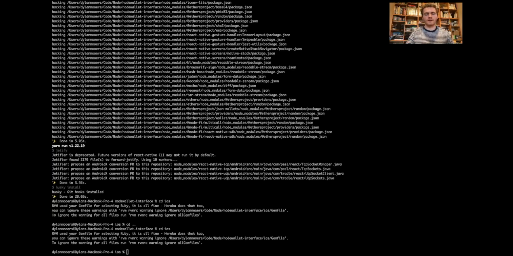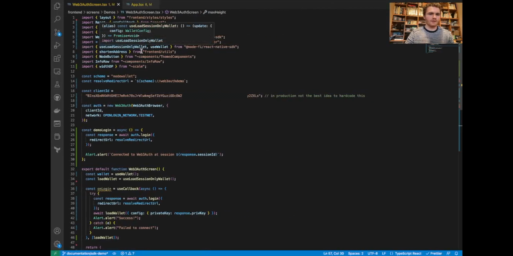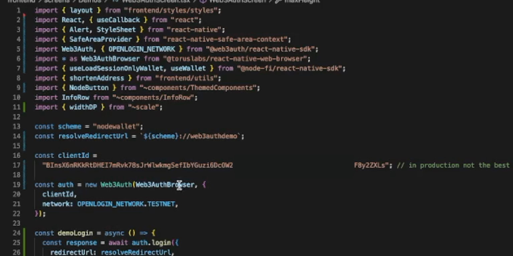From here, the next step is to move over to your application, and you are going to want to take note of your scheme as well as whatever URL you're going to want to redirect to after the user has successfully onboarded with Web3Auth. The reason we need to know those two pieces of information right now is because we actually have to whitelist that redirect URL within Web3Auth. So in our case, this is going to be nodewallet://web3authdemo.